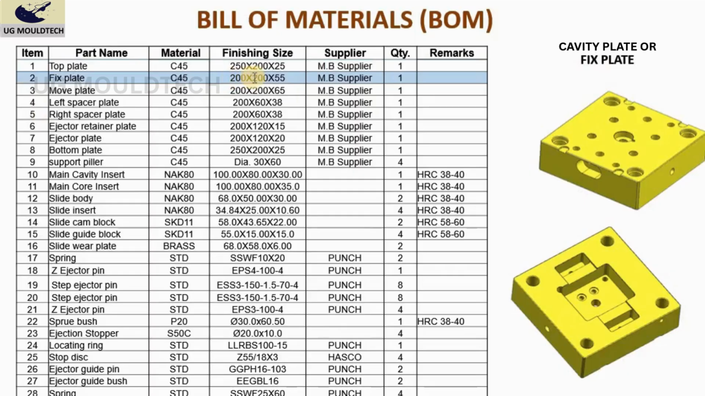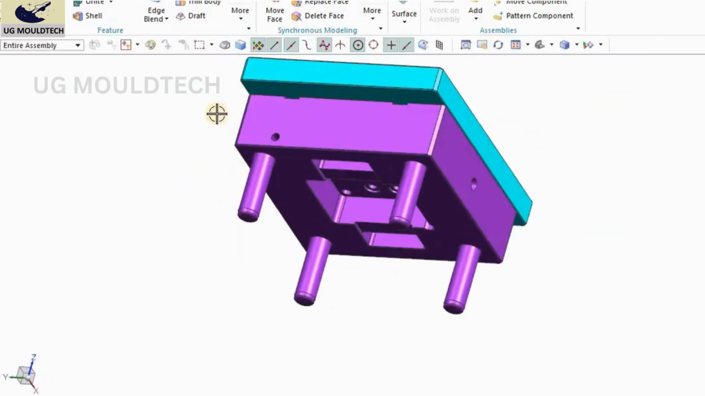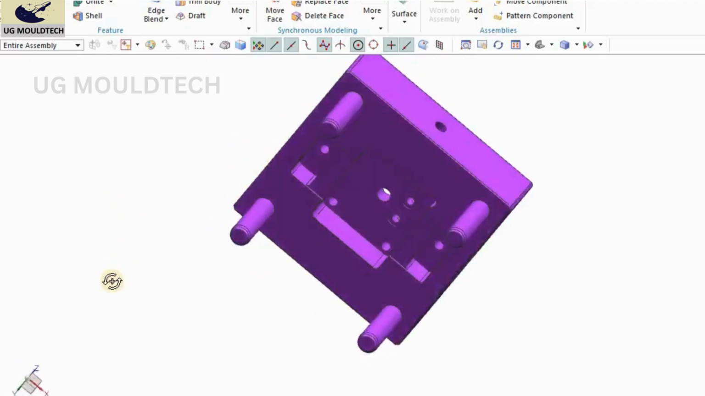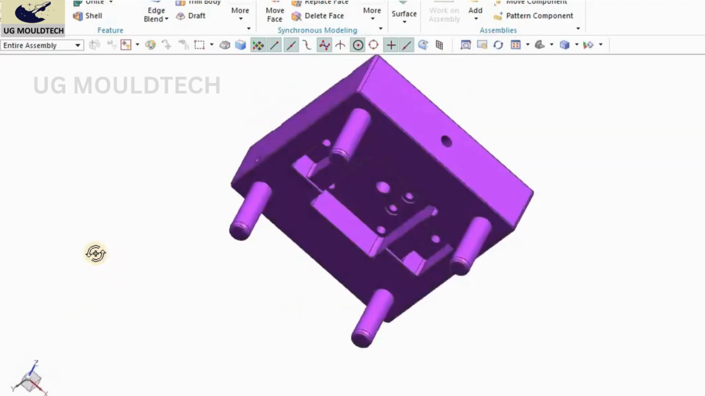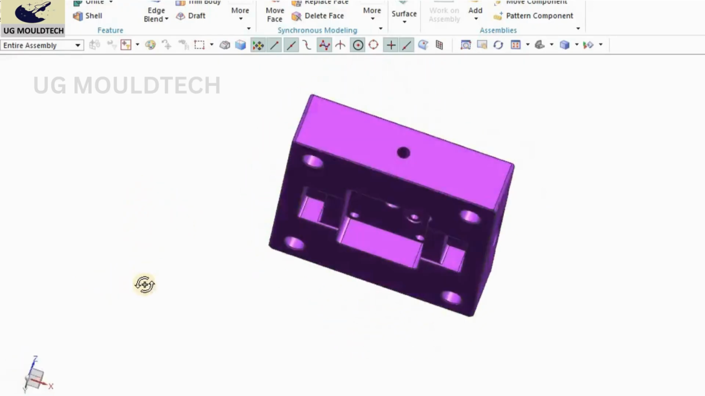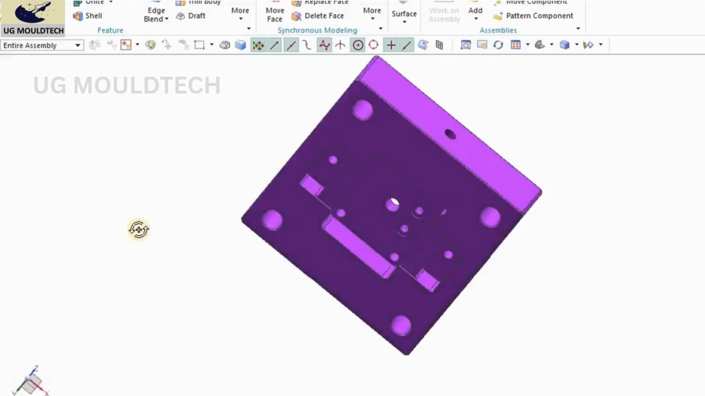This is also C45, and 55 is the height. Okay, 200 by 200 into 55. The quantity is 1. We are going to see it in 3D also. This one is our fixed plate. You can see this is the fixed plate. Okay, we just have to give this drawing to the mold base company, and they will manufacture it.